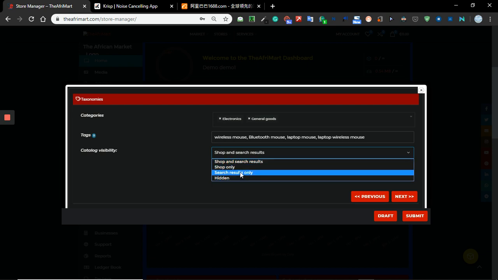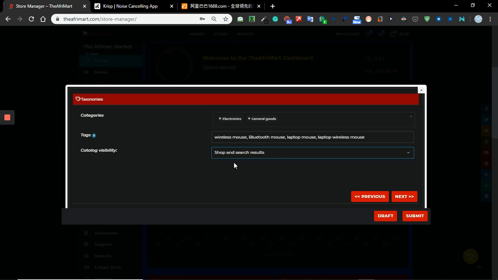And also you have the option to use search only. You don't want to show it on your shop, but you want people to see it only when they search for it, which isn't good. And here you want to hide it completely from the general public. So I will go with search and shop. Now you click on next.